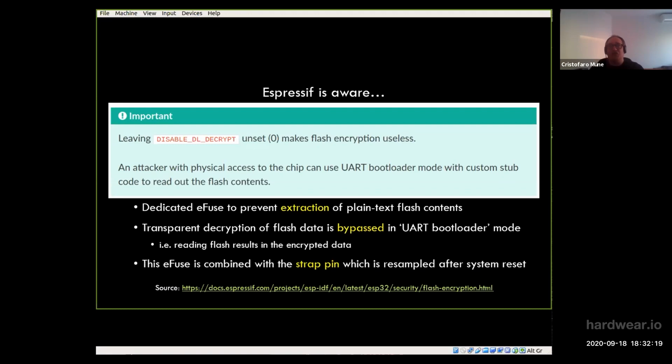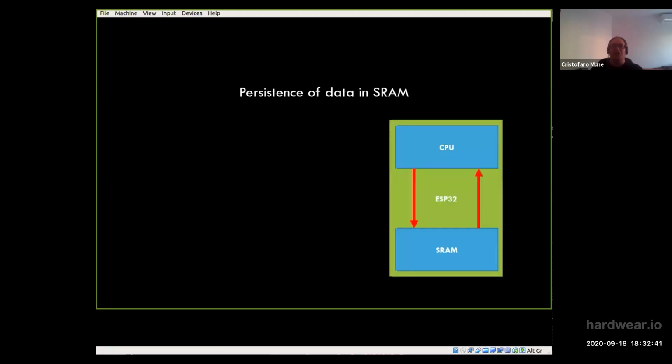So this means that the value of these fuses is preventing, but we also know that it's checked and combined with the strap pin, which is resampled after system reset. So you reset, and the strap pin is sampled to understand which mode you are in. And if you are in bootloader mode, then this fuse setting will prevent reading that out. But there is an interesting observation here that we would like to share and apply.